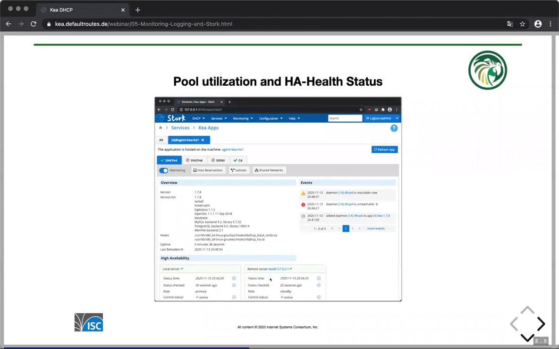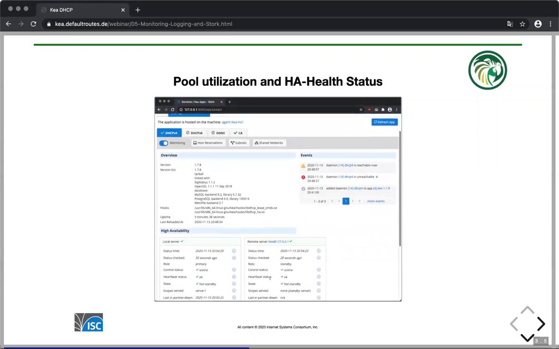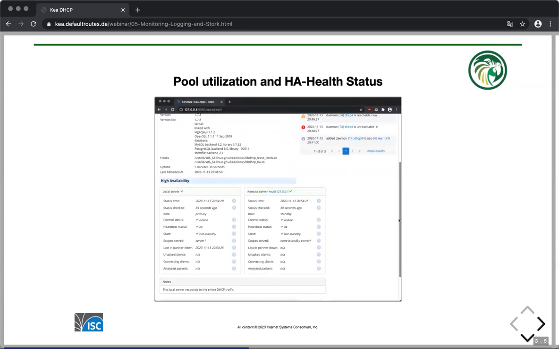When I click on one of the high availability cluster nodes, I not only see that one cluster, I see also the remote partner machine. So here I see on the left side the local server, and on the right side the remote machine. And currently everything is good, everything looks fine.